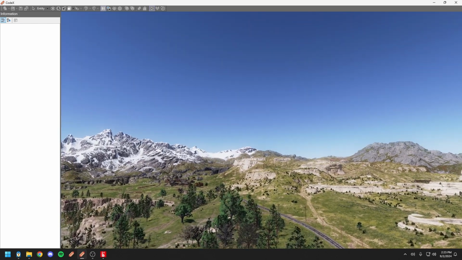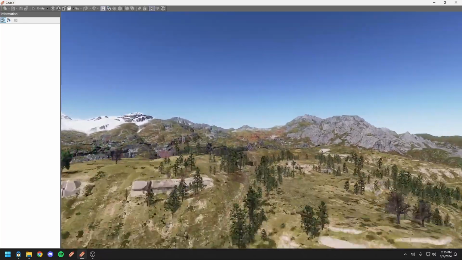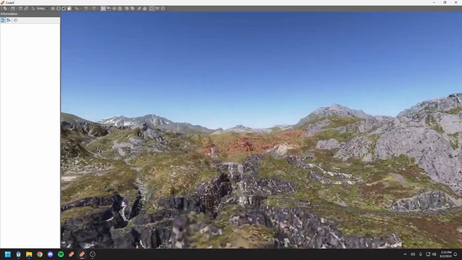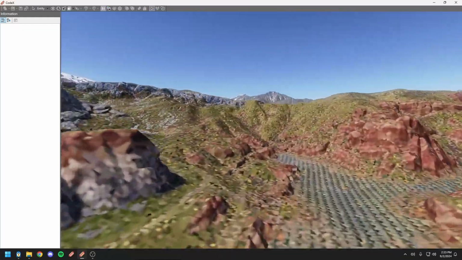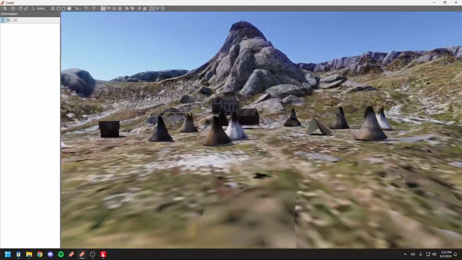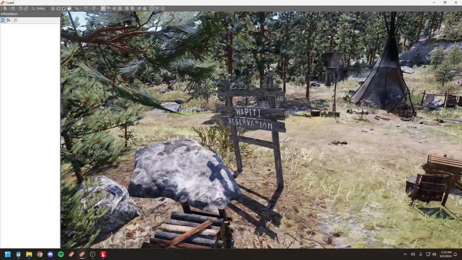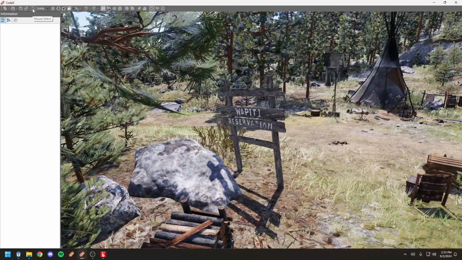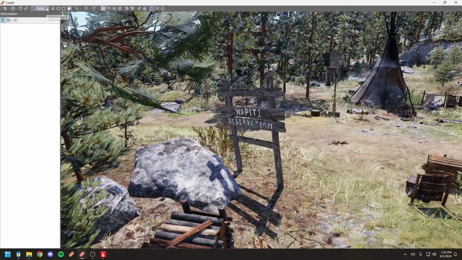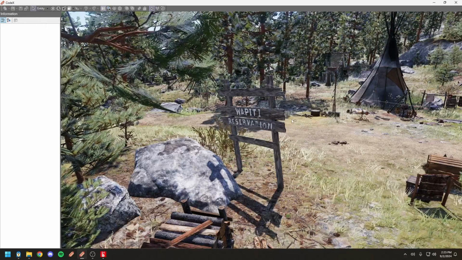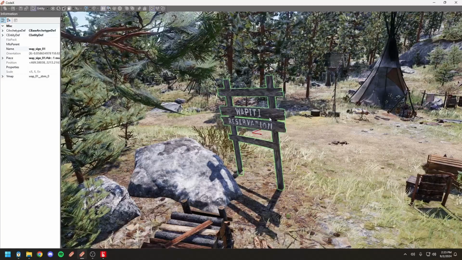All right, here's our sign. We're going to select mouse select up here at the top and make sure we're selecting entity. And we're going to right click on our sign.